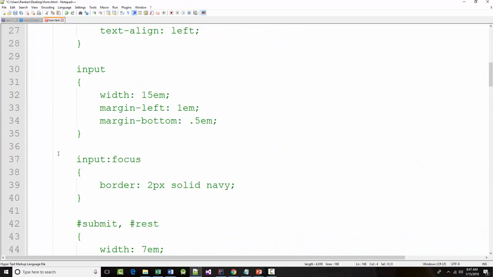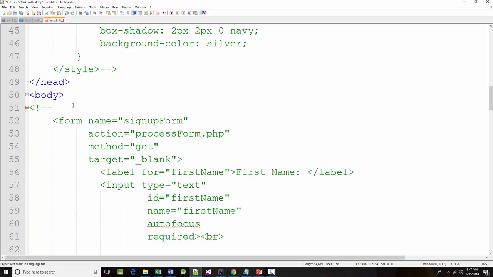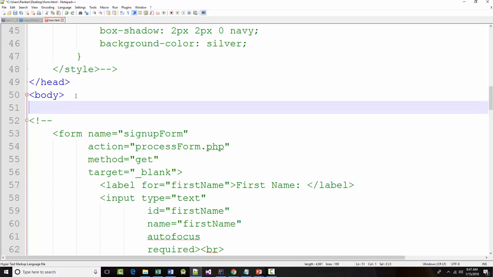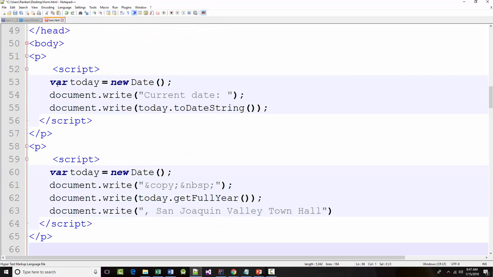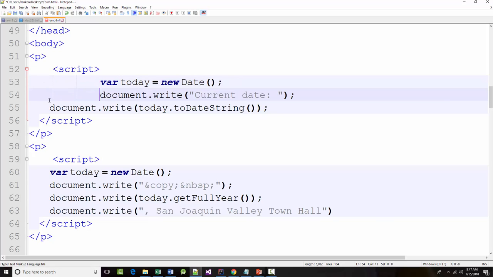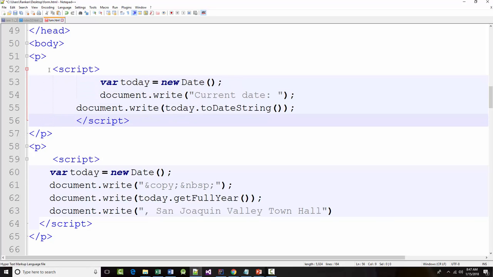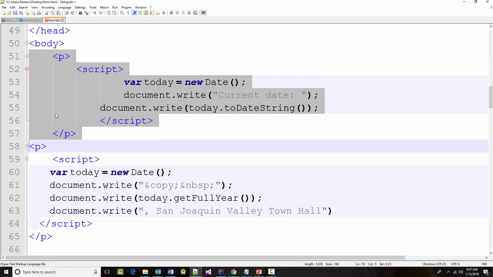So right now, the only thing that's in my body is the body tag. So let me come in here and paste this in. And again, as mentioned, these are called script tags. Let me tab everything over once. There we go.